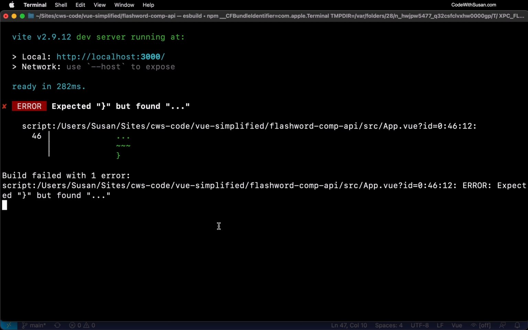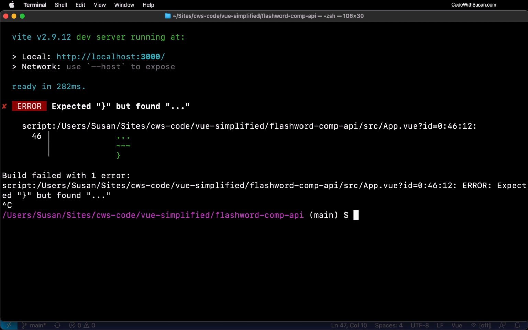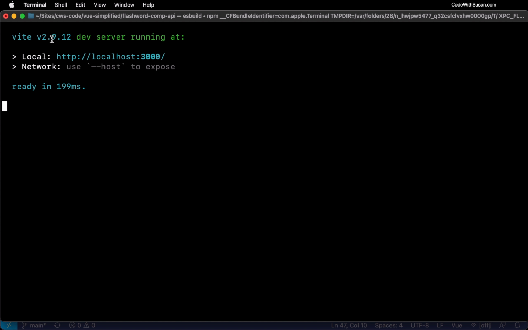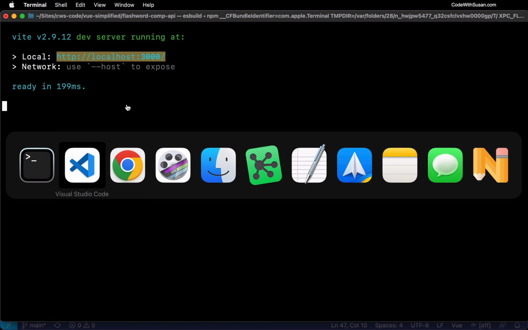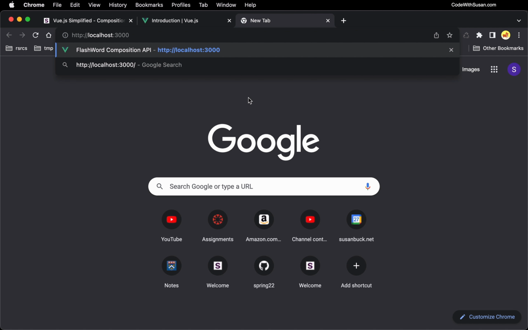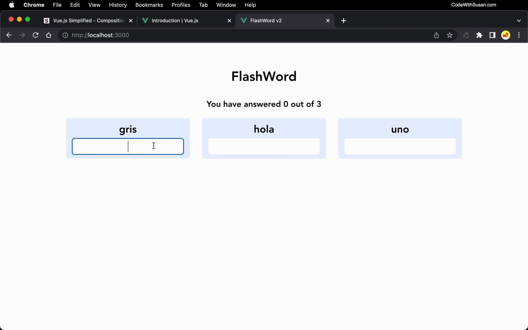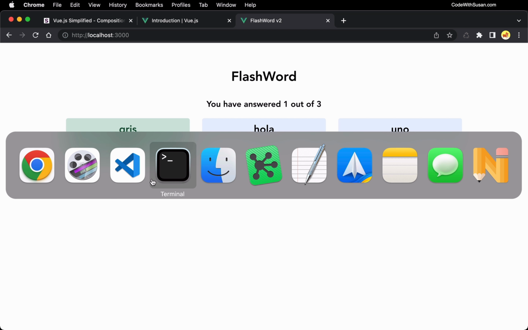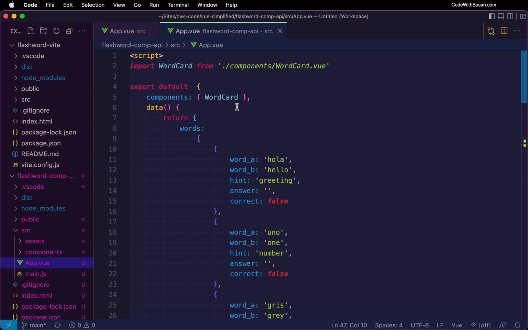Let's go back and try to rebuild that. So I'm going to run npm run dev again. Perfect. So we've got our dev server running. Let's bring this up in the browser. All right, excellent. And this should just be working exactly as we left this application off in the previous video. So with that example set up, let's start with this app.vue file, updating it to use the Composition API.